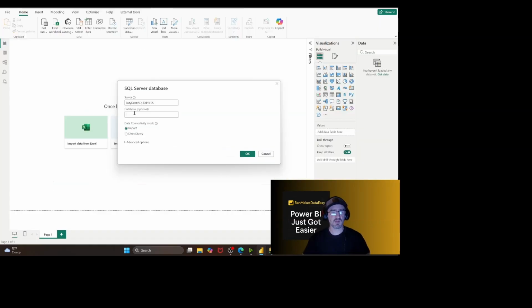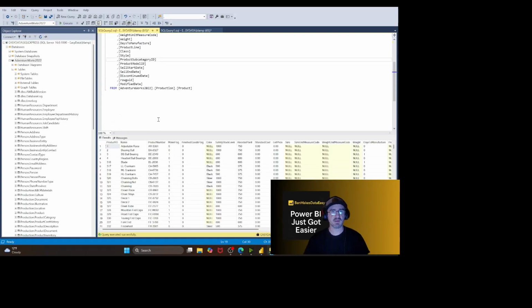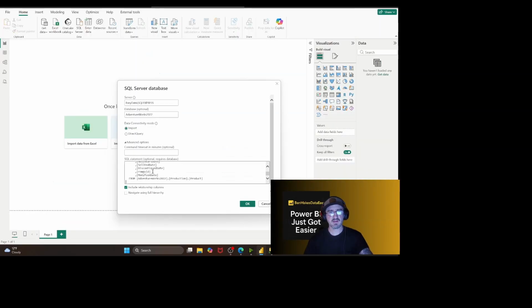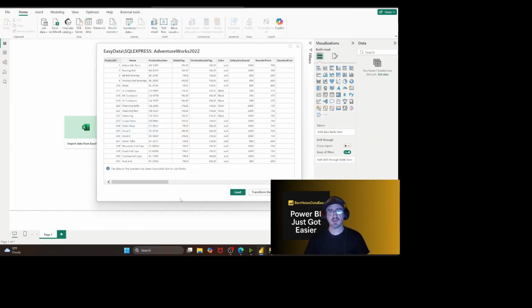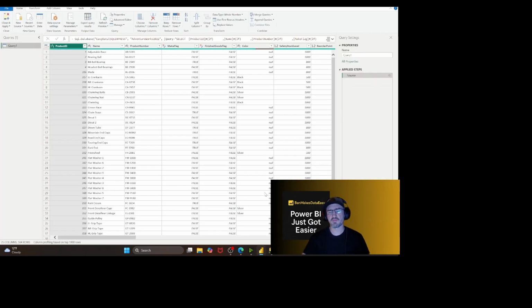What I'm doing is bringing that database back here, telling it specifically what database I want to look at, and then I can take a query from that database as well. I just have a very simple select statement from my product table. We'll copy that and drop it in here. That's going to ask me to either load it into my Power BI semantic model, or transform the data. I'm just going to go to transform.